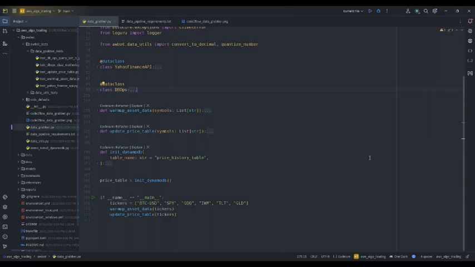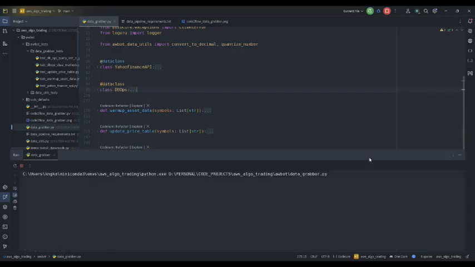Okay, so now that we have covered the code, what it does and how it works, we are ready to import the price data from the Yahoo Finance API and populate our DynamoDB table. So let's do that now.